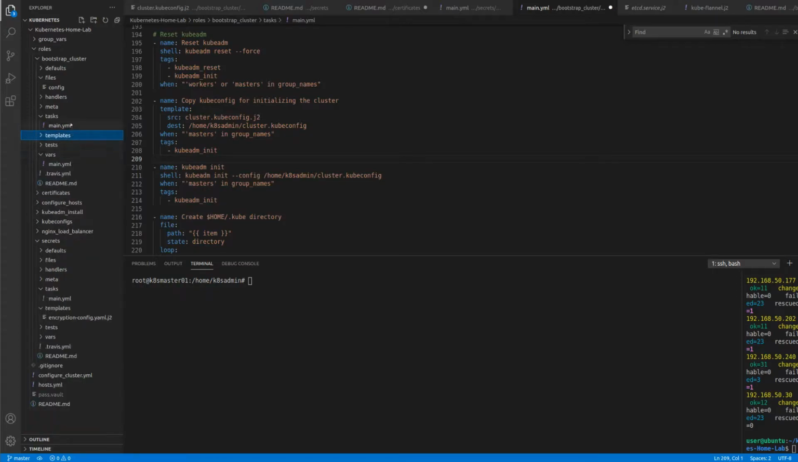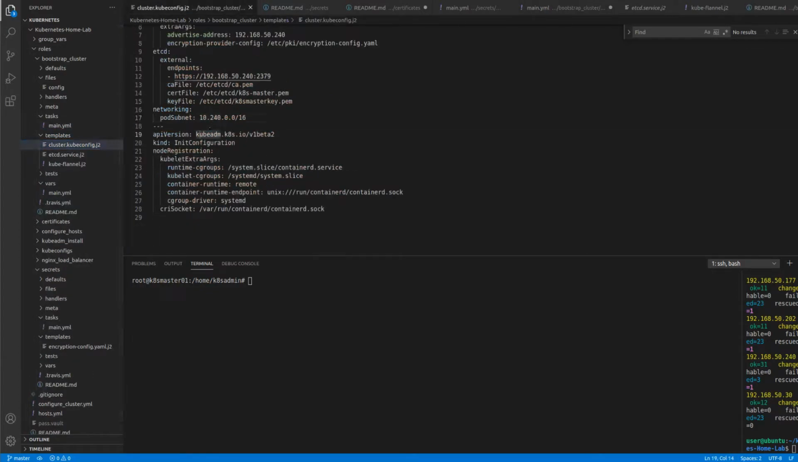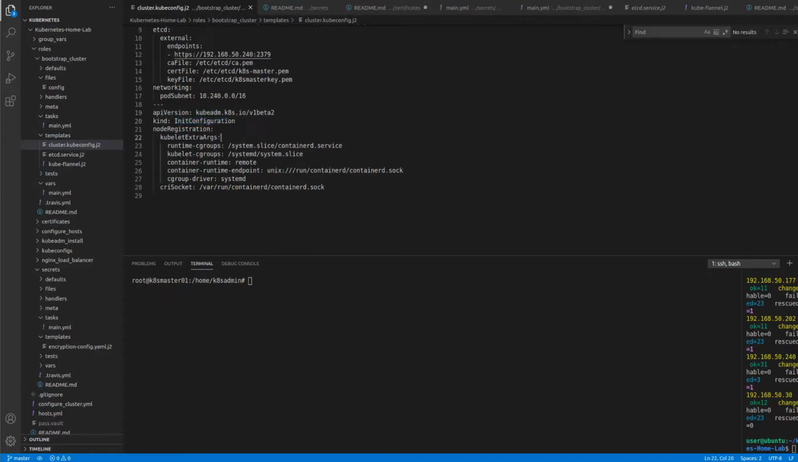And then where's my cluster kube config. And then I have an init configuration, and because I'm not using Docker, this just ensures that certain properties are set. So I have kubelet extra args. When kubeadm starts kubelet, it's going to pass these extra arguments to the kubelet service, and it's going to know to use containerd as the runtime and use systemd for the cgroup driver. This is supposed to happen automatically, but I have run into instances where it didn't. So just to be sure, I include it here.